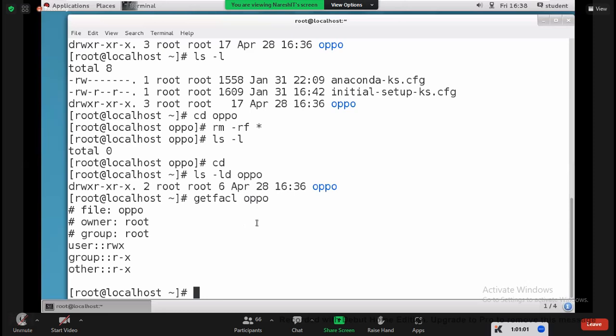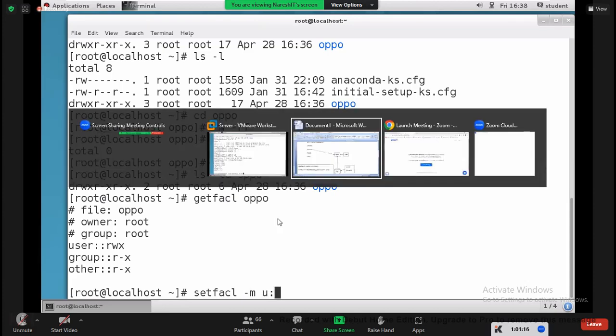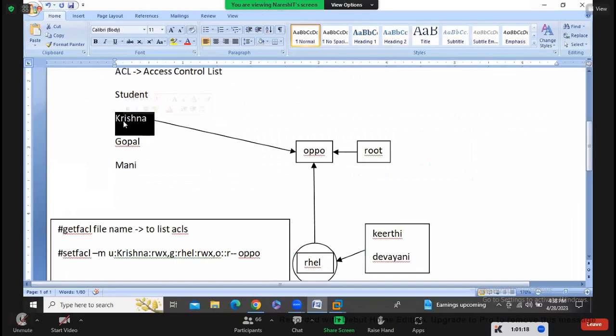Now we are going to assign the ACL permission for OPPO. Got it, guys? So how to assign? setfacl is a command, hyphen small m is an option, u colon, to whom we need to provide? I think Krishna, right? So for Krishna.